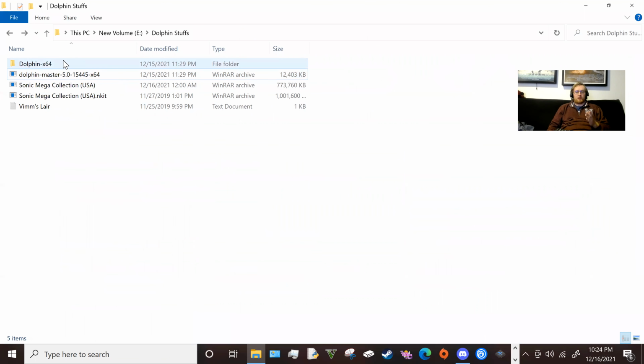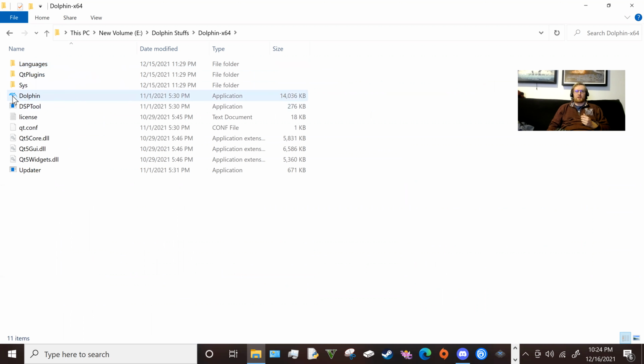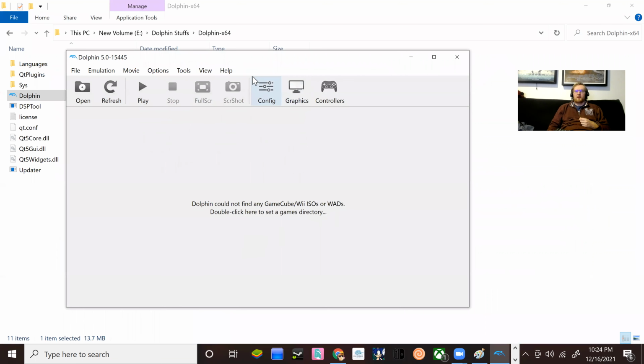And then once you extract Dolphin Master 5.0, you will get this folder that says Dolphin X64. We want to double click on this, and there should be a little Dolphin icon, and it should say application on it. We want to double click on this. Now, if you see this screen, congratulations, you now have a Nintendo GameCube and a Nintendo Wii in your PC. But we can't play the games yet. And you may be wondering why. Well, we need to download and get games first before we can run them in our GameCube, Nintendo Wii here.